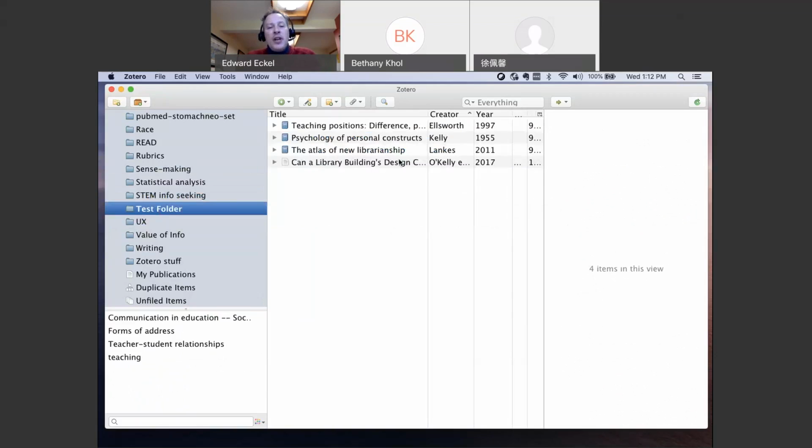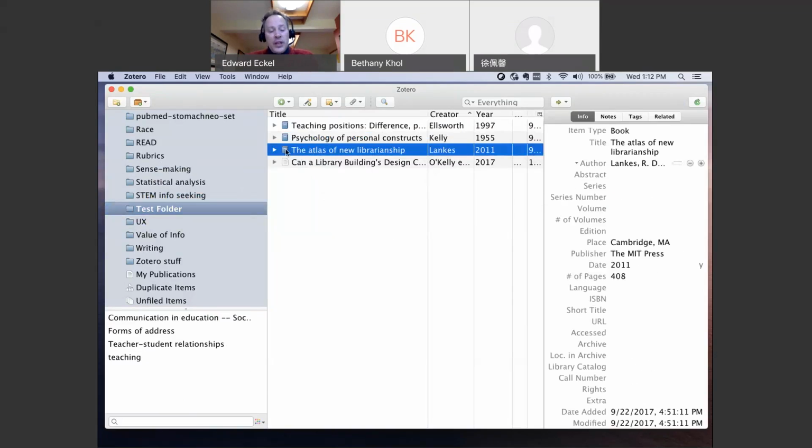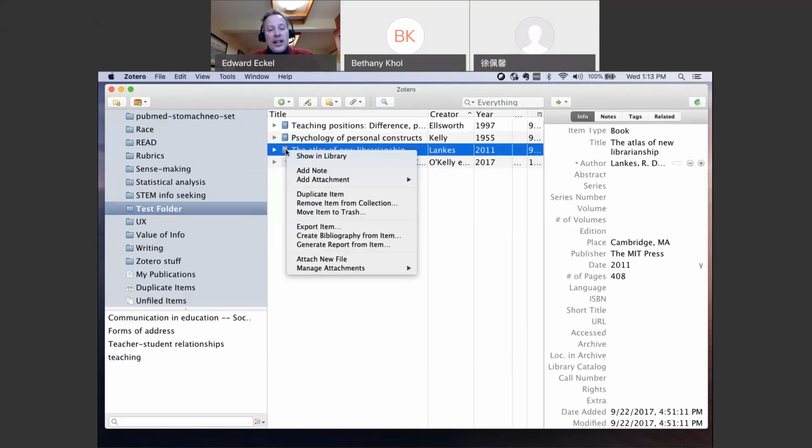References in Zotero can be in multiple folders. So if you have a reference that is applicable to 3 or 4 different projects or topics, you can have that reference in 3 or 4 different folders. To get something into a folder, just click and drag it. To remove it from the folder, select it, right-click, and do Remove Item from Collection.